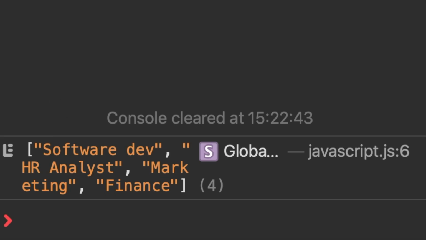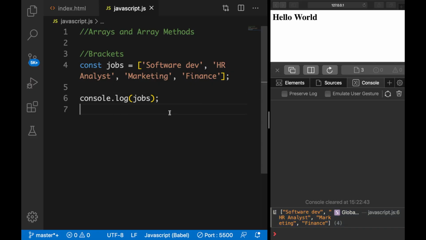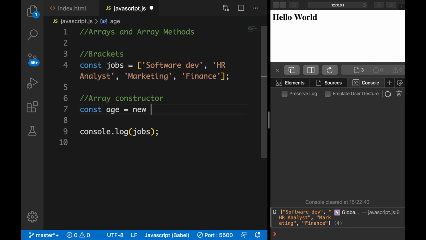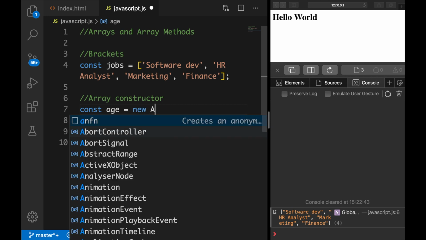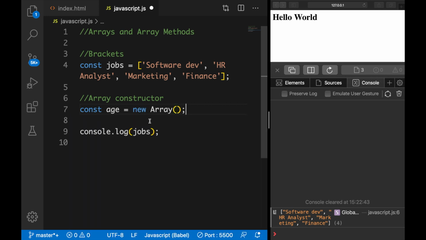And you can see that the output is an array because there are brackets at the beginning and at the end of the output. The second way, let me go right below my bracket method, is to use the array constructor. So let's say that we want to create a constant called age, and to use the array constructor we need to set it equal to a new, so the keyword new, space, Array with a capital A, followed by a set of parentheses, because we're calling the array function.